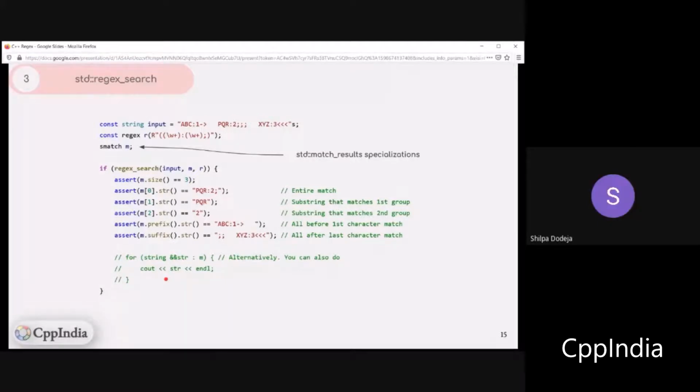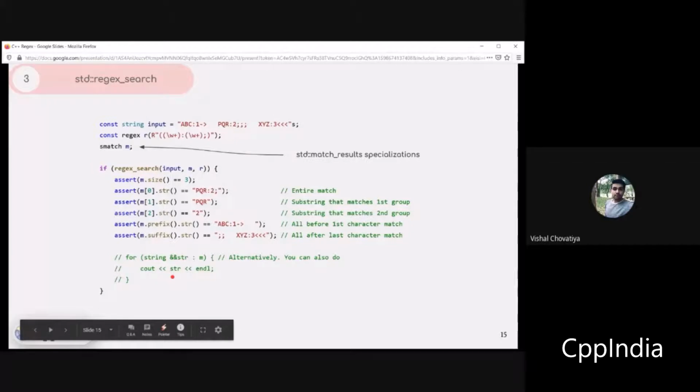Yes, Vishal, please go ahead. Can you give more information about the prefix and the suffix? I can understand what m[0] and m[1] do, but I'm not getting what m.prefix will do. Okay, in that case, m.prefix will return the string before where the match started.